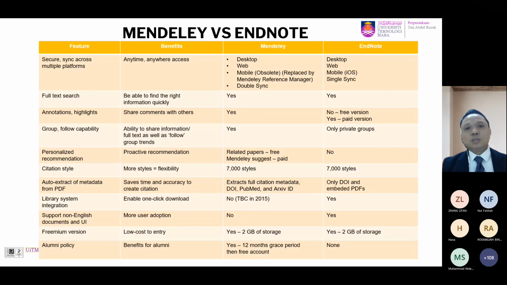So this would be the features and benefits for Mendeley and EndNote. I will not be talking on EndNote. I will be only talking on Mendeley. For Mendeley, you will see that they provide you with a desktop version as well as a web version. The desktop version is the main function for Mendeley, whereby the web version would be an alternative office work for you to do.